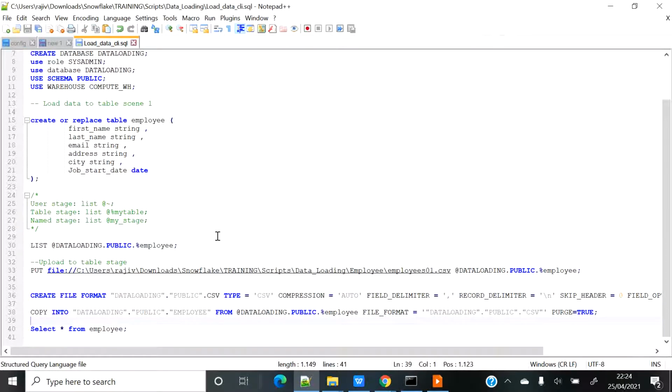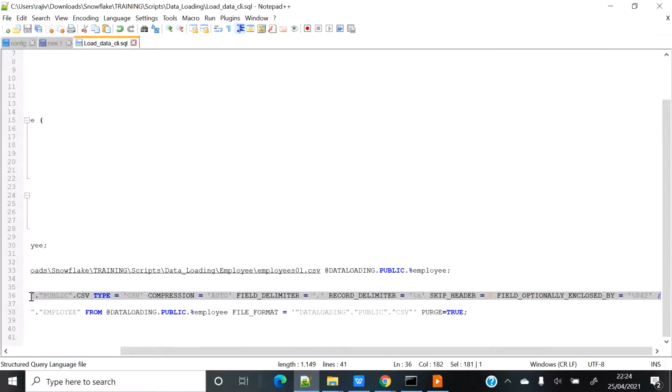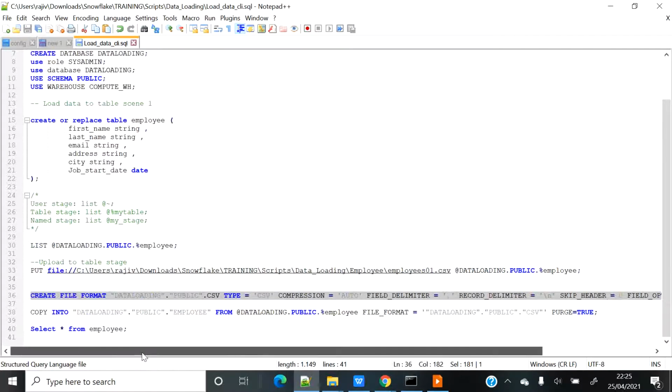Now the next step is, I have uploaded the file, but I don't know what the format of the file is, like whether I have any header or not in the file, what the compression is, what the file delimiter is, what the record delimiter is, do I have to skip the header or not. So all those details will be contained in the file format, and this is a very important thing to upload the file, else your file will fail if the format is not proper. So I will go ahead and create the file format.